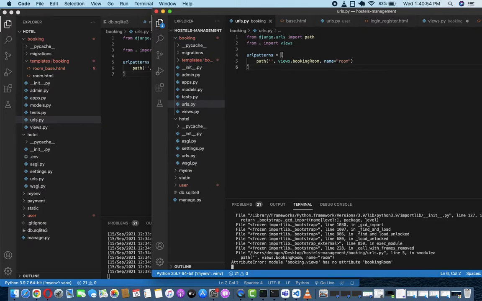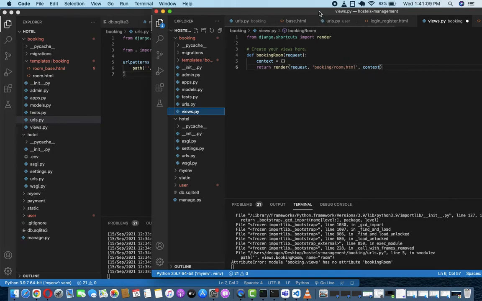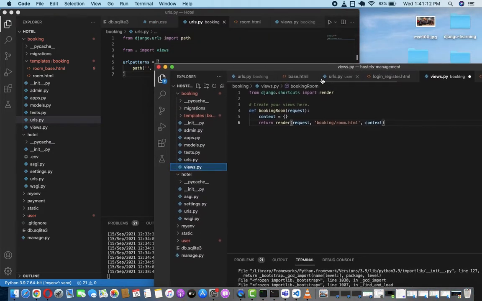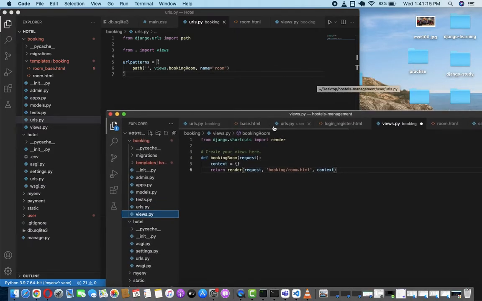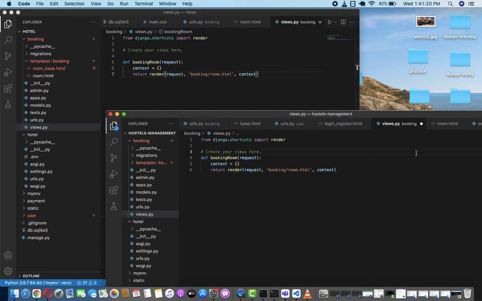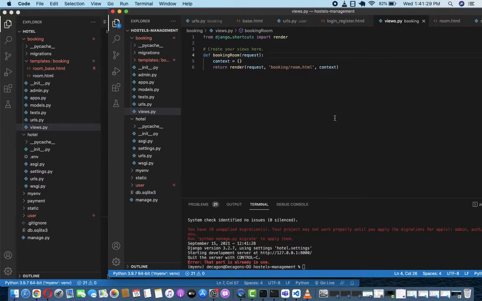Oh wow, module booking.views has no attribute booking room. Okay, booking room has no booking room. Wow. Okay, this has to do with our... okay. Let me go back to... okay, so this could be the problem here. Oh my god, it's a safety problem. Yep, okay, so I guess it was not saved. So let me run the development server somewhere else.